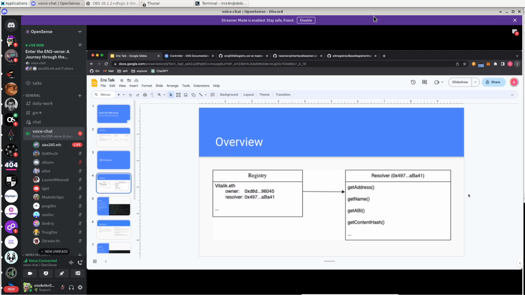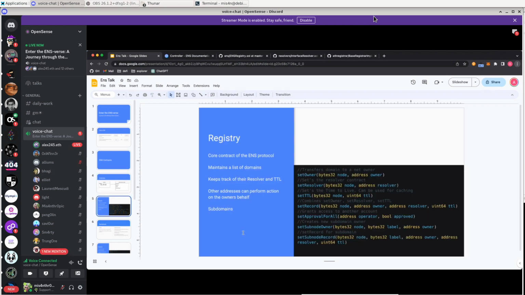It can be used for caching. So if you want to tell the client that it's sufficient to just fetch information about the domain for, let's say, an hour, you can tell them by setting a TTL. Also, there is a set approval for all mechanism. Let's say you can entitle addresses to do actions on your behalf, and you can manage subdomains.